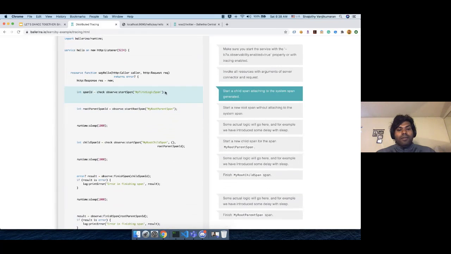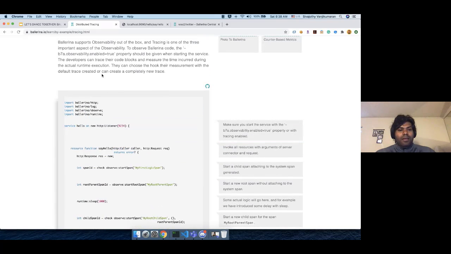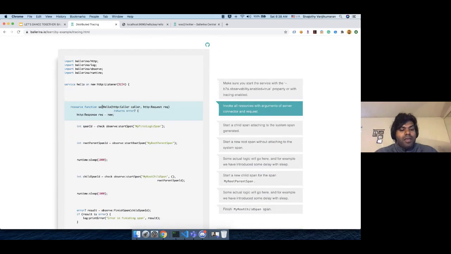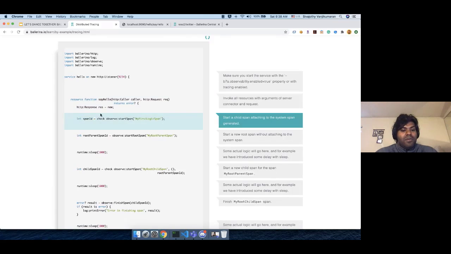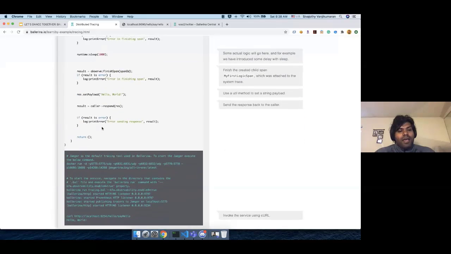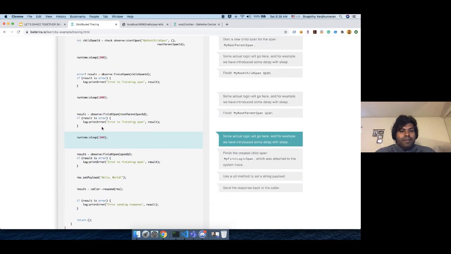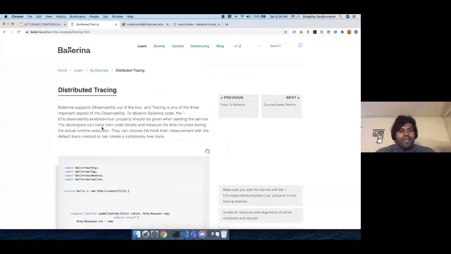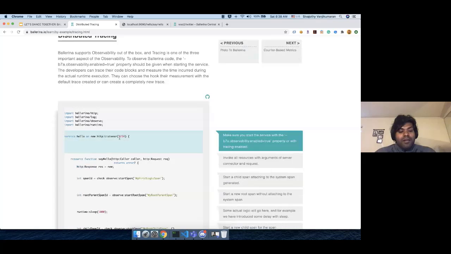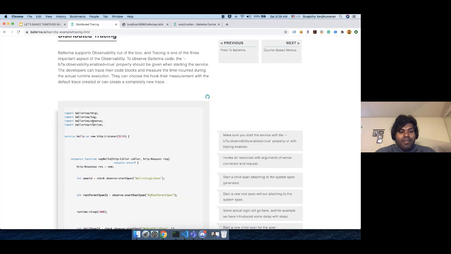Ballerina is implemented on top of the OpenTracing concept. So we use spans and everything. So in your code, if you want to have proper tracing in a distributed manner, it's always possible to do that using the constructs provided by Ballerina through the observe constructs.